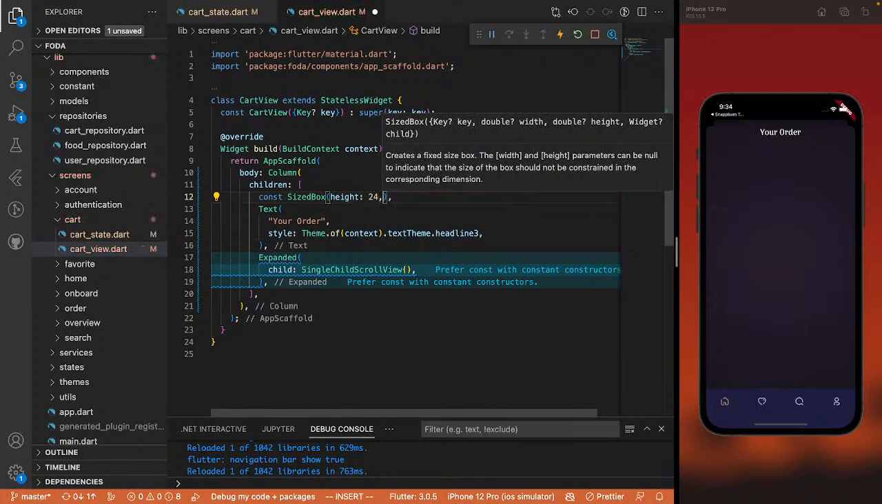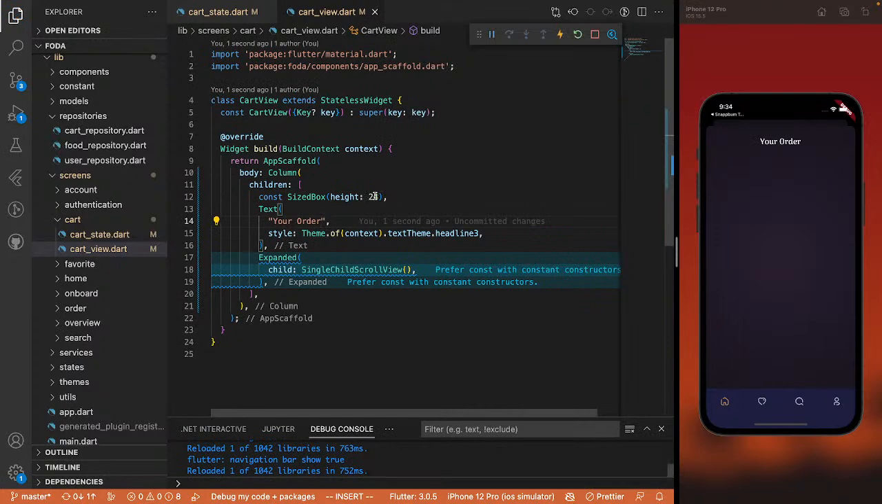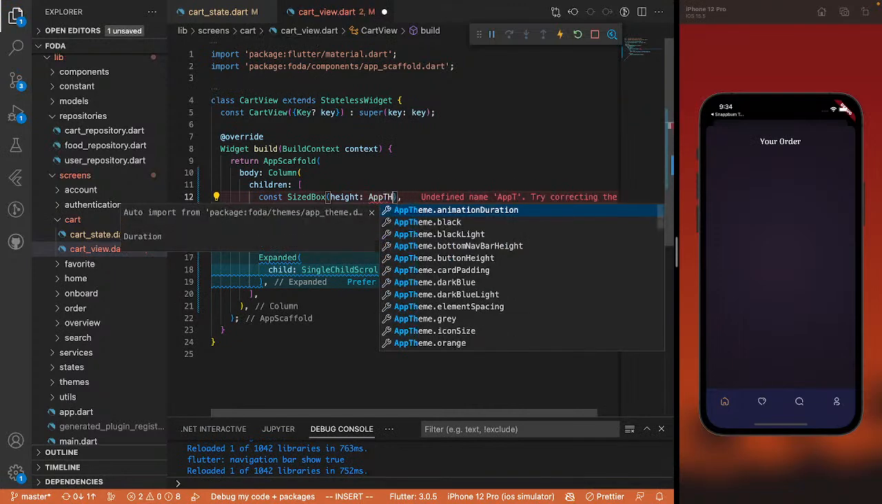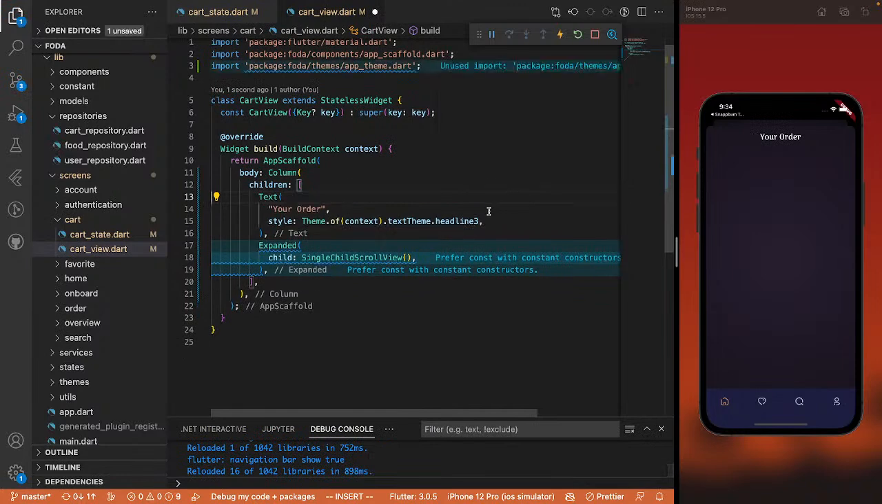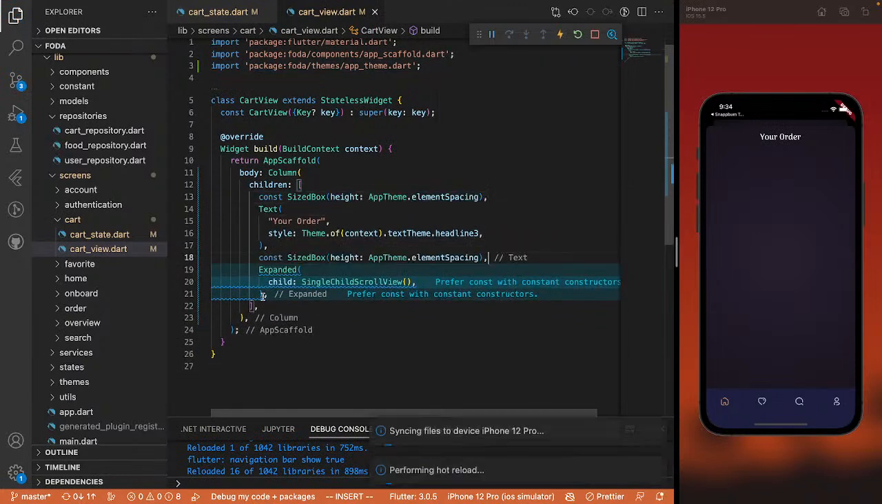Let's just use 24. We'll get back there. Or let's go. I think we constructed a theme in for this. So app theme and element spacing. Yeah, got it. So this is how it's going to be.